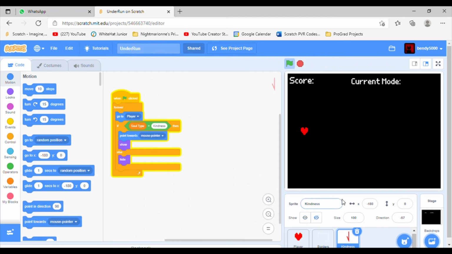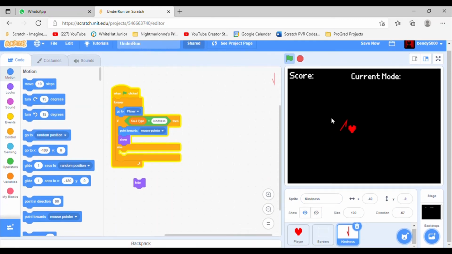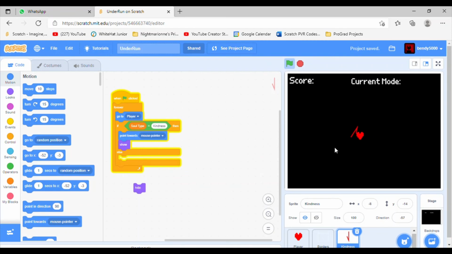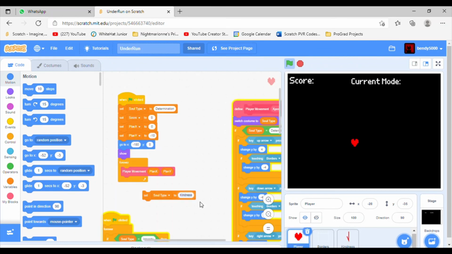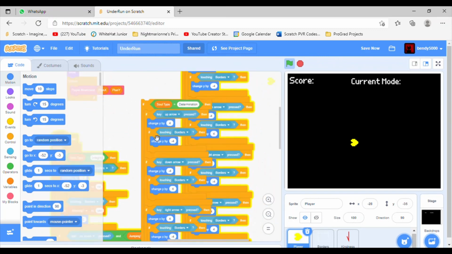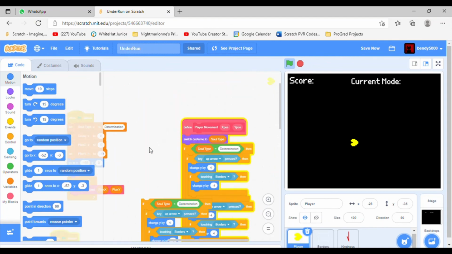So when we click the green flag, it's disappeared, but it still goes to the player, as you can see. Okay, so we can put the hide again. We save our project, and that's all for the kindness script. Now we're going to move on to the justice script, the justice soul basically. So now you can see that we'll basically just add the determination code to the soul sprite.